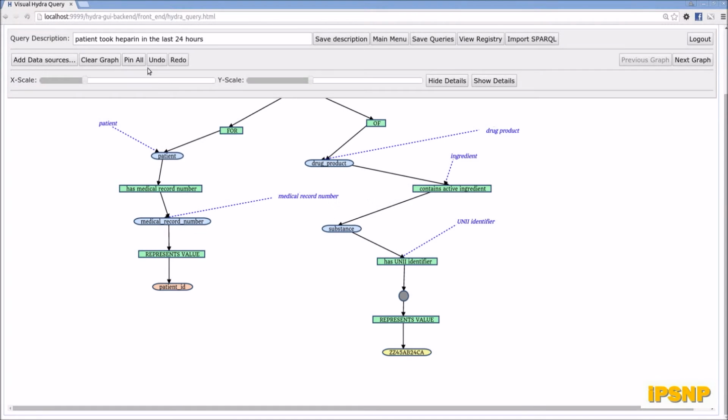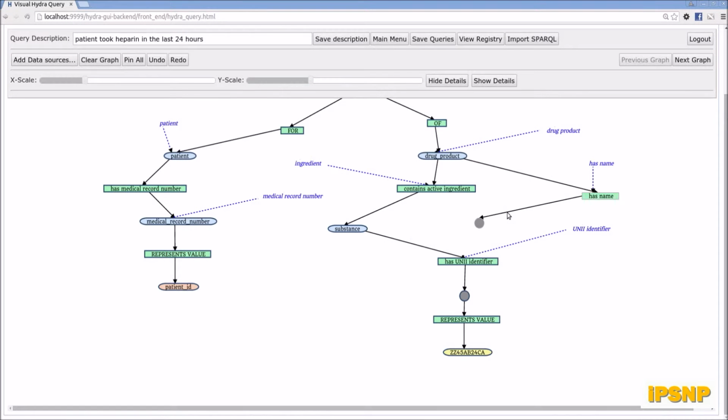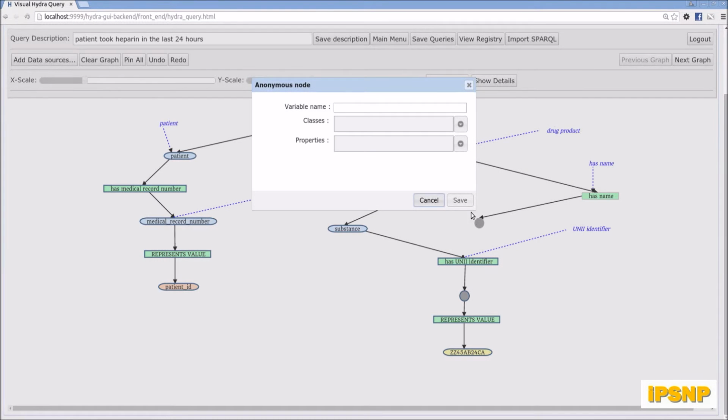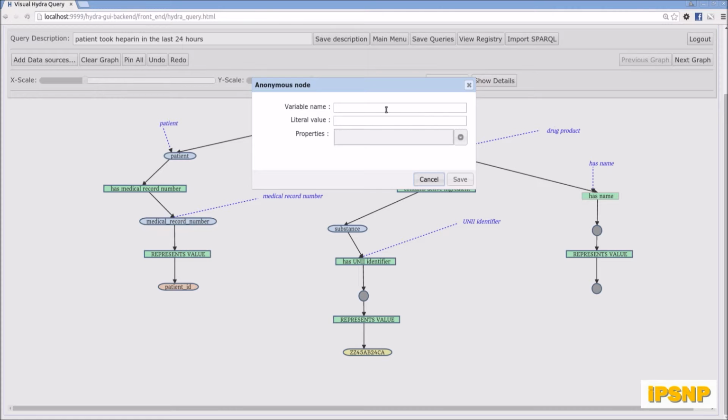Let's return to the drug product node. We would like to see the product name in the query results just to be able to double check. So I'm entering has name. Here I need represents value again. And this will be the variable for the name.